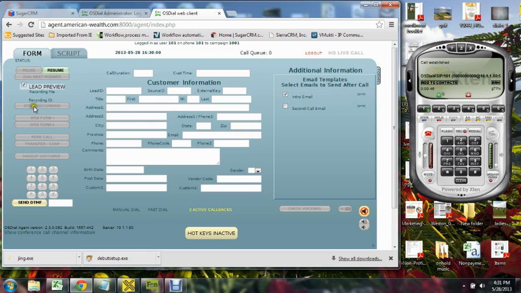On the left-hand side, you notice that we've got a pause and a resume. If I resume, it allows me to select the next number to dial. So I dial next number, the system will count down and actually start calling that number. The recording: every call within American Wealth is recorded for quality control purposes, so you don't have to worry about starting and stopping the recording icon.